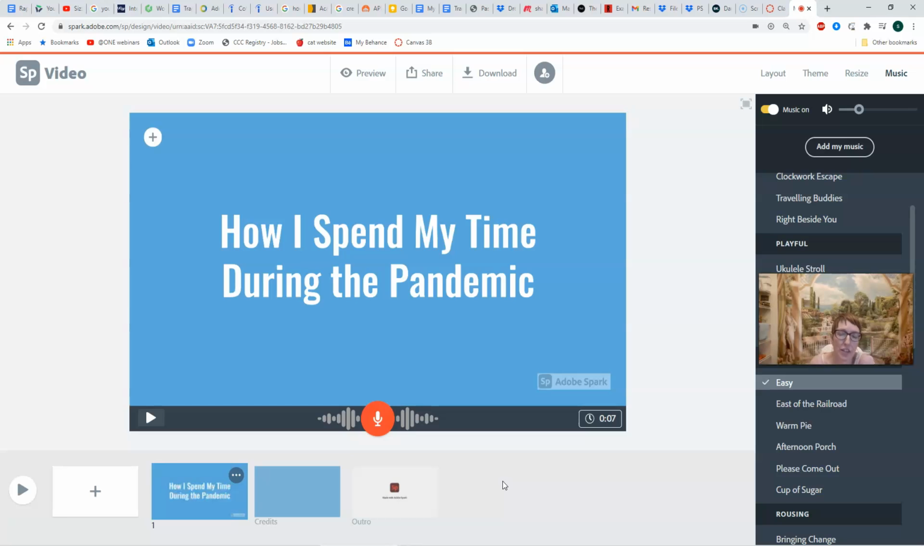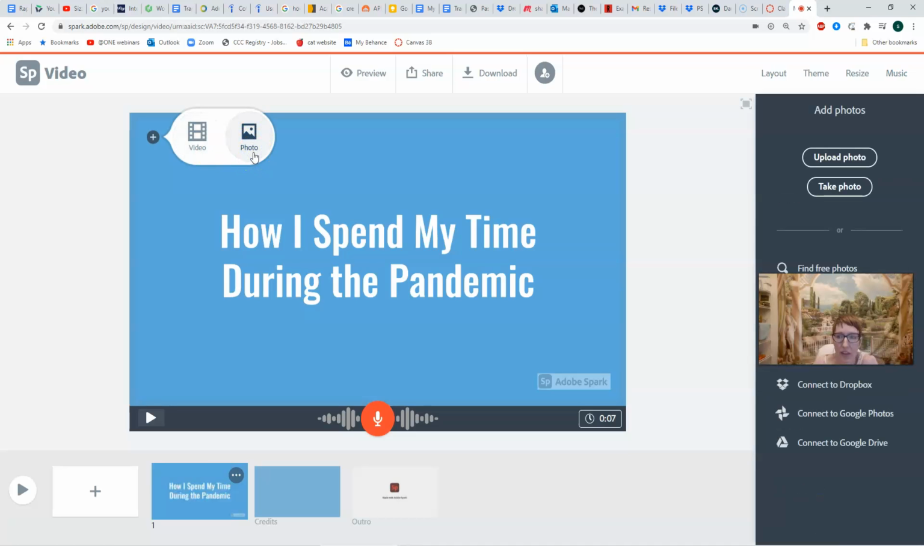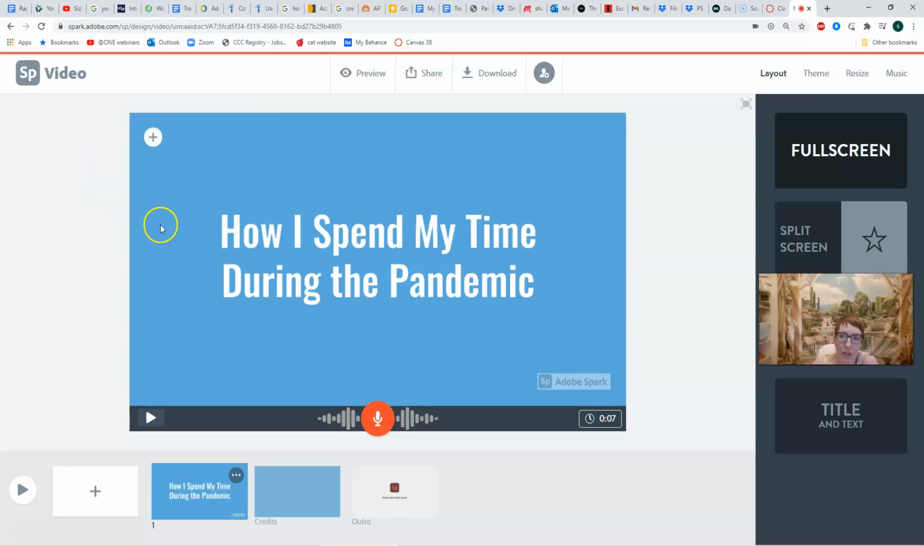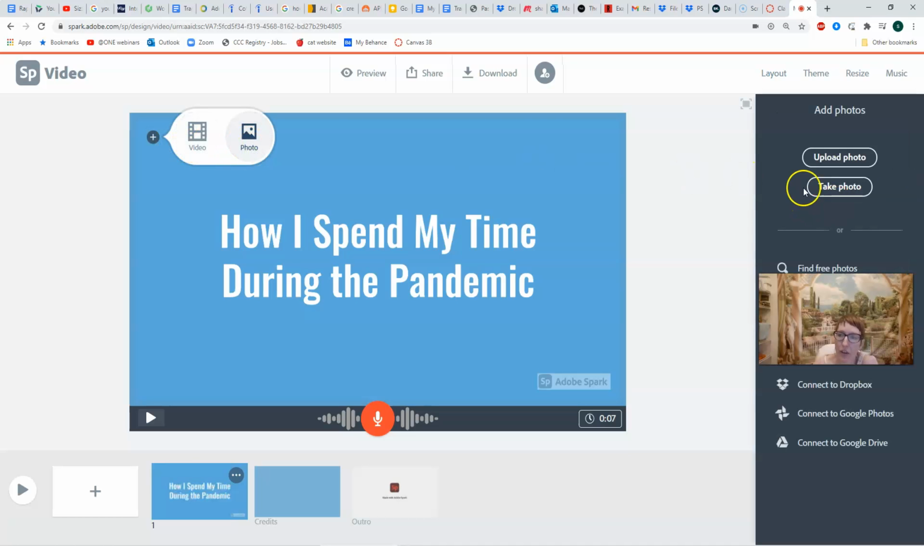So I want to add some pictures to this. If I go up here with the little plus sign, it opens up, okay, video, photo. Let me add a photo. And then, did you see, okay, let me do it again. And look over here on the right what happens when I click this and click photo. Now you see over here, I can either upload a photo or take a photo, or I can find free photos. So that's what I'm going to do. I'm going to find free photos.